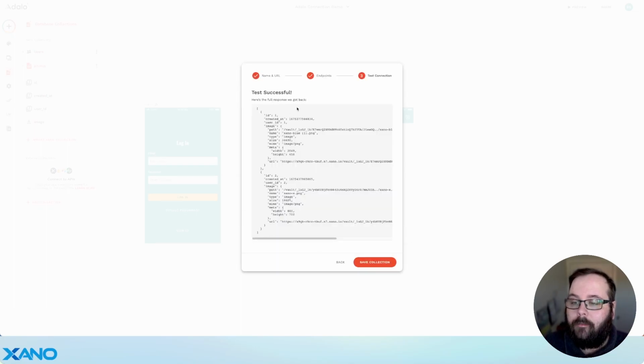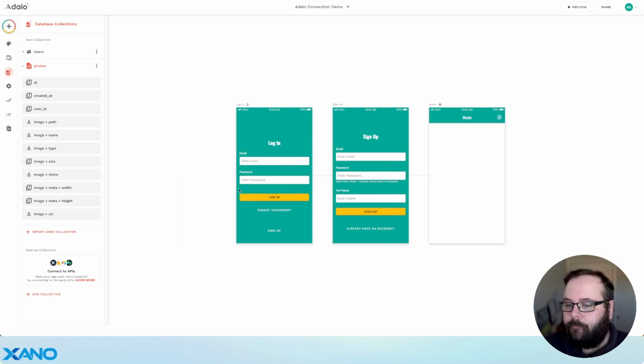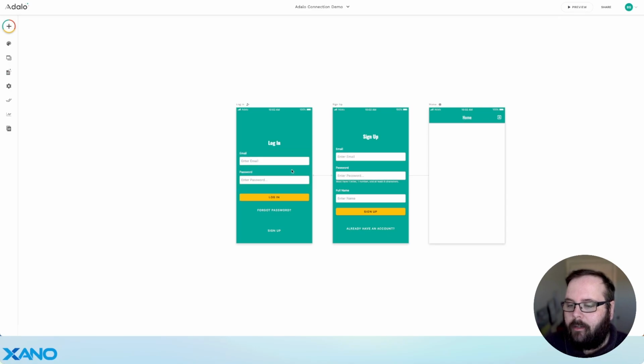So Adalo has received the full response from our Photos API, so we are all good there. And now we just need to tie a couple of things into our application, and we'll be good to go. So let's take a look at this login screen first.